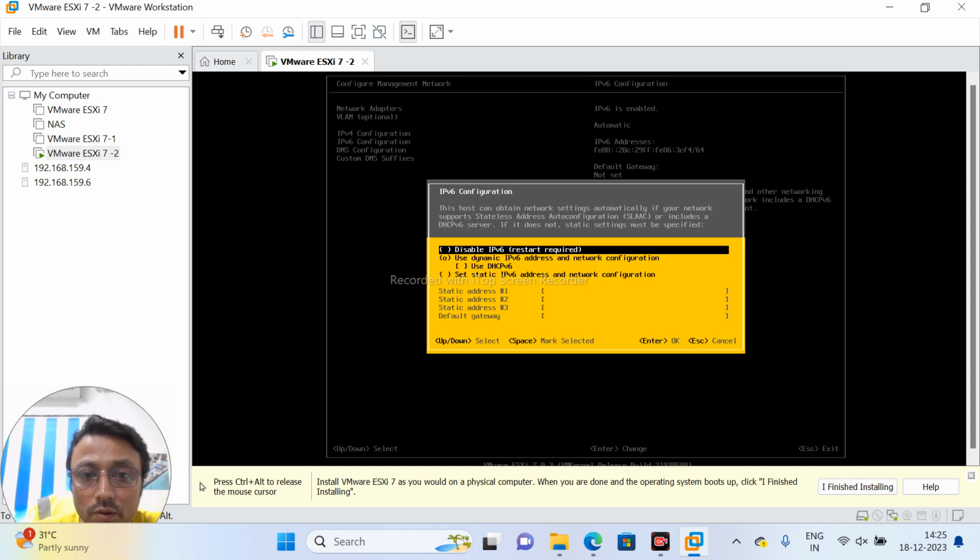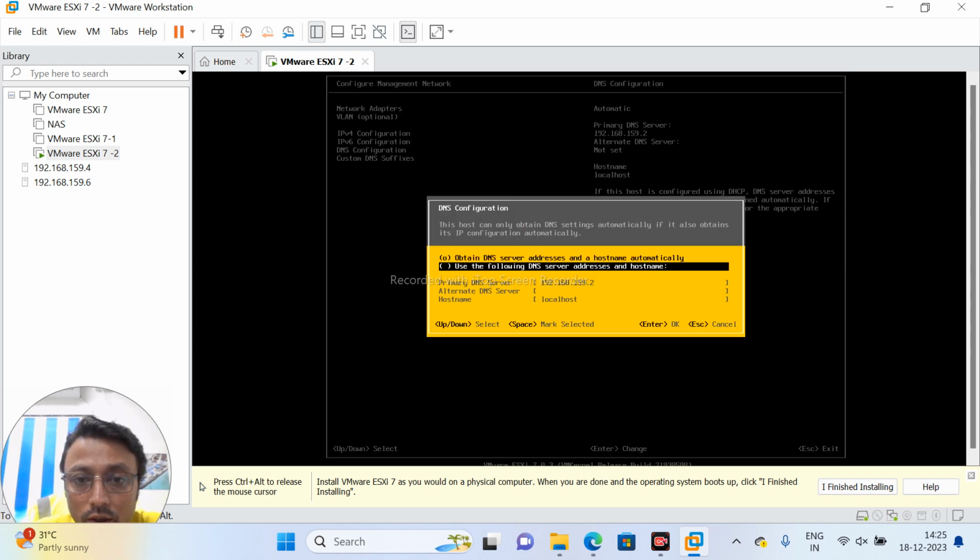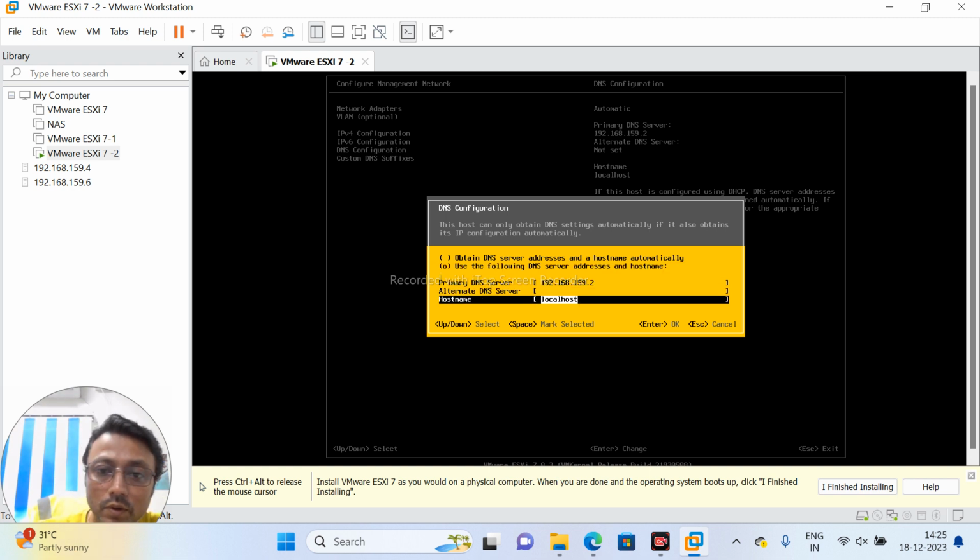Okay, now the custom DNS configuration. Before that, IPv6 is not required, so disable IPv6 in my case. Okay, DNS configuration, click on that. Use the following DNS server address and hostname. DNS server is 2. Alternate server is not set right now. Hostname I can set here. Hostname is ESXi 3, because 1 or 2 is already taken. So it is 3.